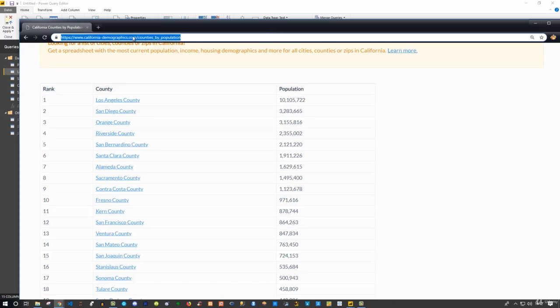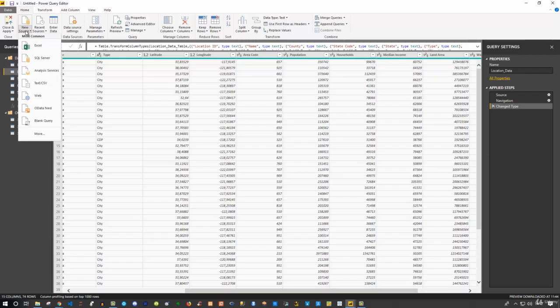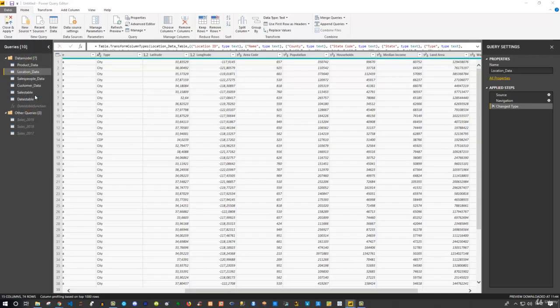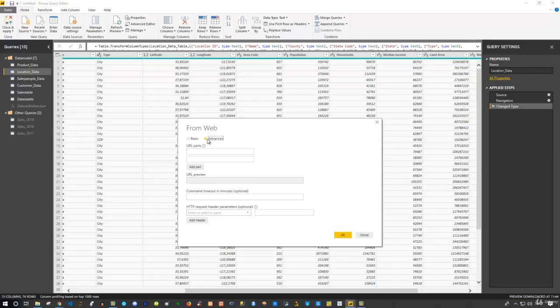So I can simply use the link, Control-C to copy it, and then I go back to Power BI, and then I say, actually, I want to, under Home, New Source, I want to have new data. In this case, the web is here. It's already available. Of course, you can also find it under More. But if I select Web here, then From Web opens, and I have the option to use Basic or Advanced.